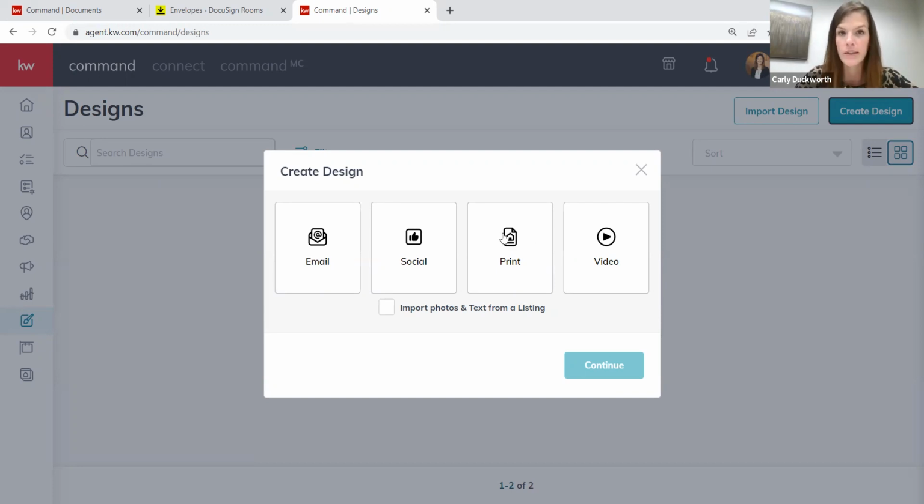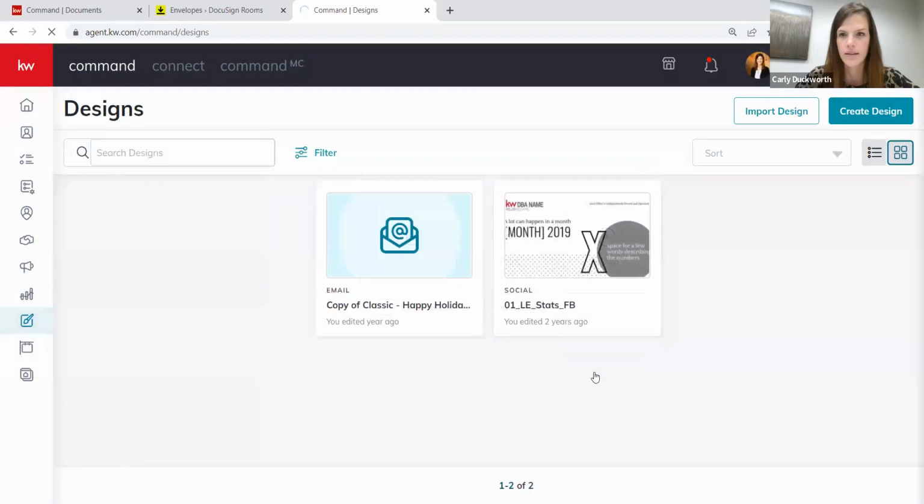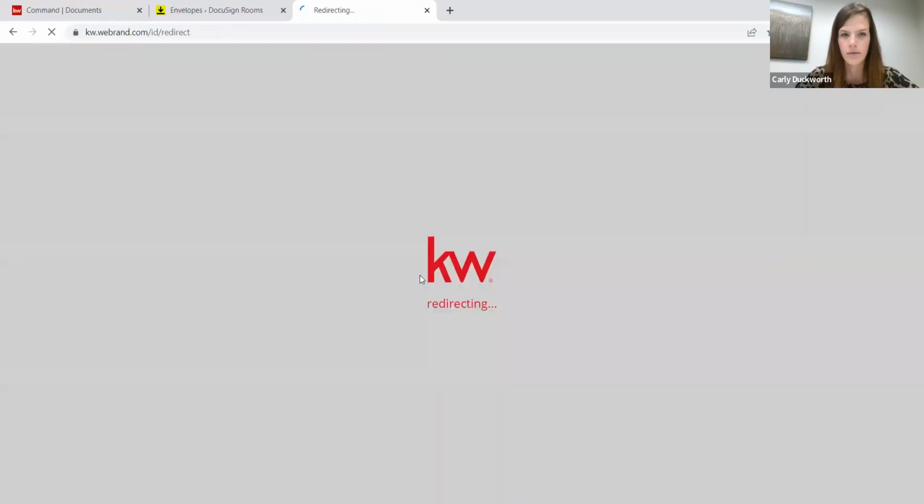You could use the print ones and just save them as a PDF and then upload it to wherever you're wanting to put it, as far as social media or emails or whatever it may be where you would need those. What I like about the social one is that they're already formatted to be the correct size to fit into Instagram or Facebook or wherever you're posting it, which is nice. So we're going to click social and give it a second here to load.